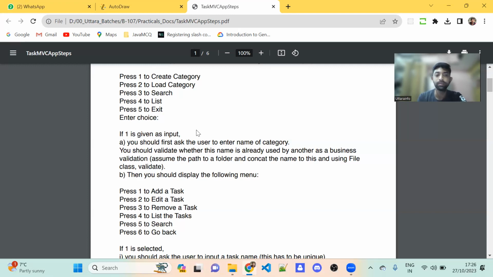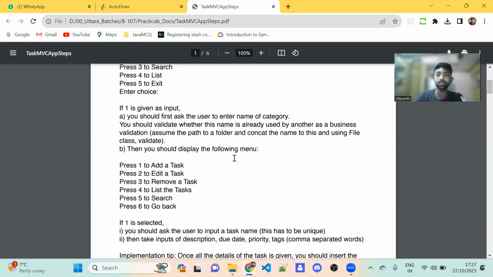in there. Okay. So when you give an option to create category, or press 1, then you should first ask the user to enter the name of the category. You should validate whether this name is already used by another, as a business validation, or if it is there already, the category is already there inside that folder. How do you create these categories? What is the database that we are using? We are not using any sophisticated database here.